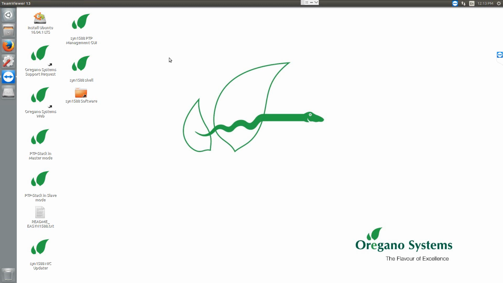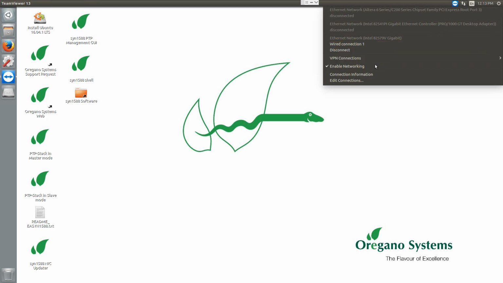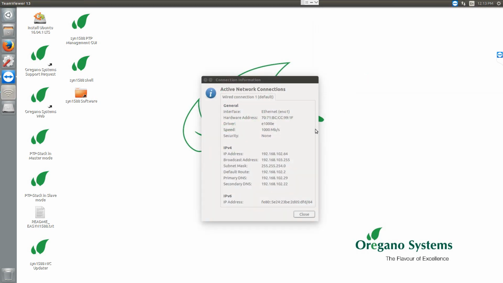Now we have to find out the IP address of your system. A simple way to do this is to click on the connection symbol and then click on connection information. There you will find the IPv4 address which is necessary to create a remote desktop connection. Remember your IP address because it is needed at the end of our tutorial.